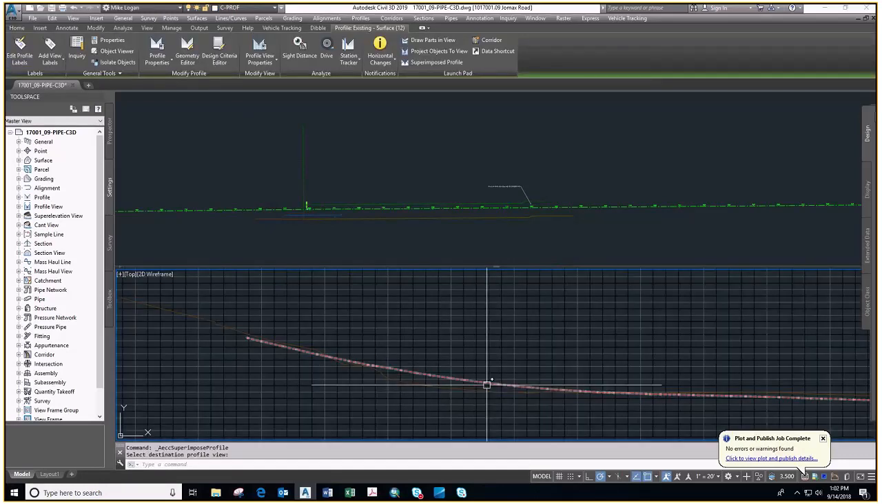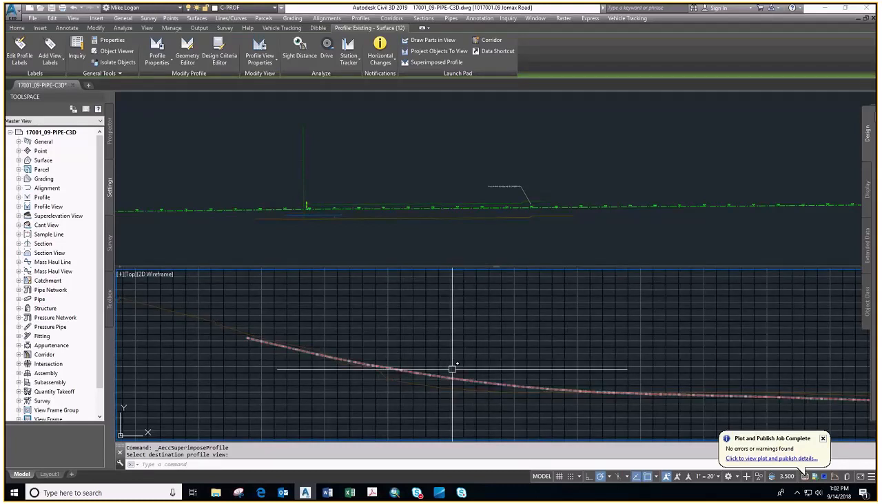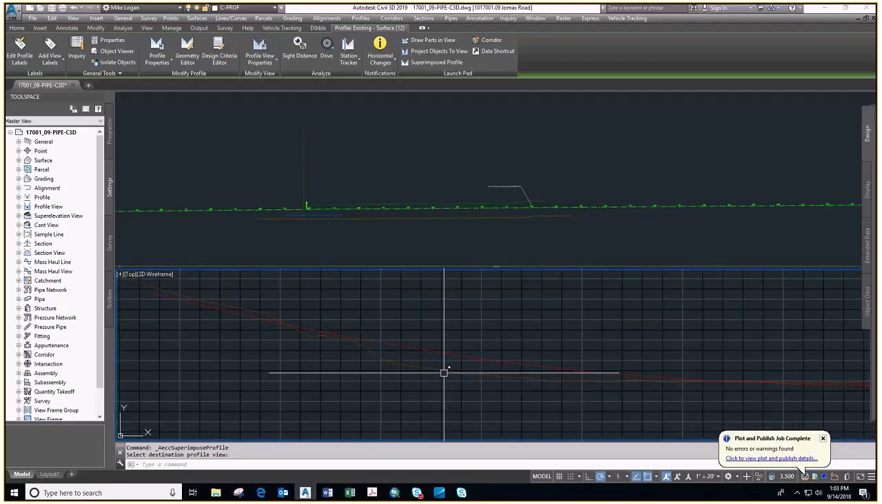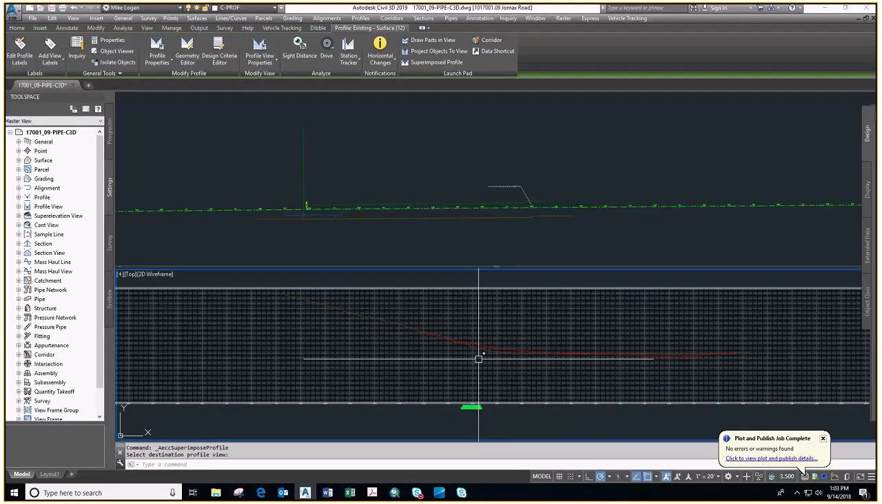So this is the surface along our pipe alignment. This is the surface at our center line. We don't want to show this. We always want to show what the surface looks like on top of the pipe. The reason is sometimes it differs. It can make a big deal. Once you're done with that, you can delete this profile view.